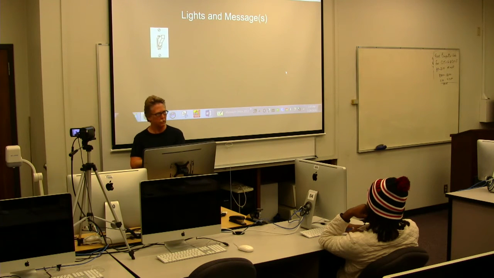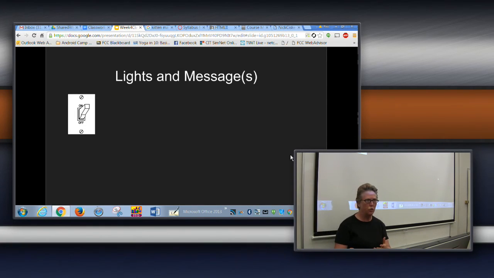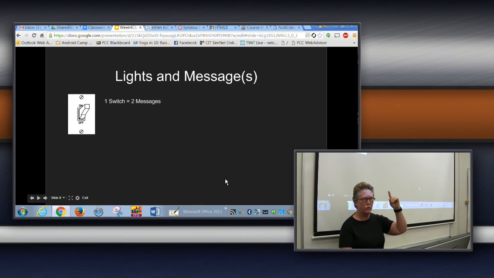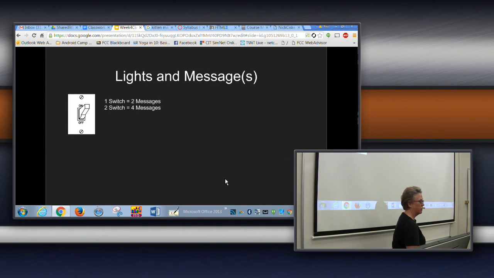So let's say this, a light is on or off. Is there a traditional holiday where we use a light to send a message? Halloween. If the light is on, what's the message we're sending? We got candy. The light is off, do not come to my house. Isn't that the clear message that we're doing for Halloween? So if we have one light switch, we can send 2 messages, right? If we have 2 switches, we can send 4 messages.